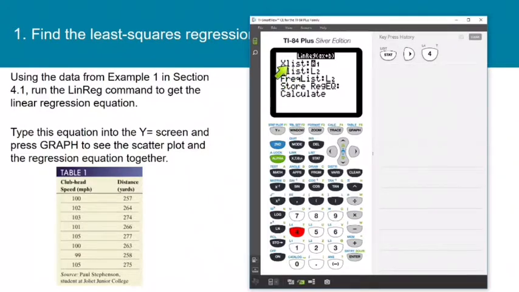So you just need to tell it where your X numbers are, of course they're in list 1, where your Y numbers are, of course mine are in list 2, and for frequency list we need that blank. So arrow down and press delete, so that's empty.